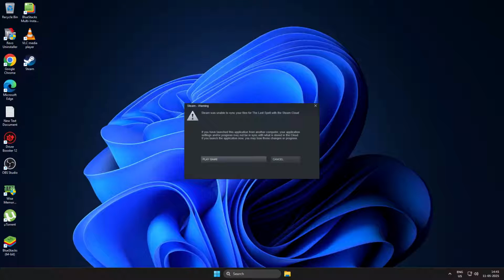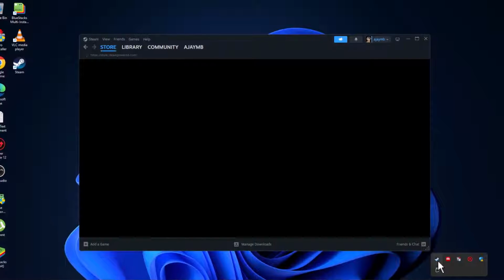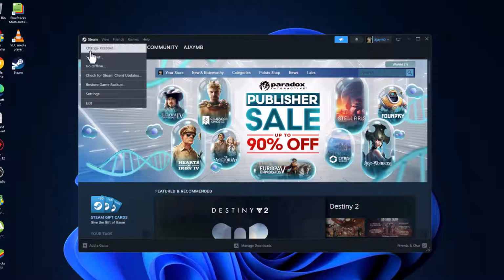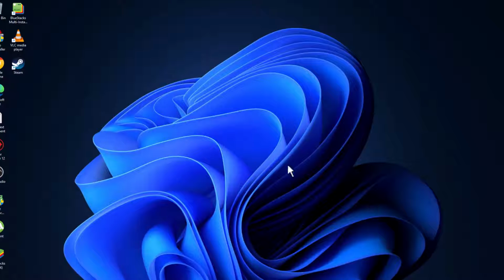Today we are going to see how to fix Steam was unable to sync your files. Let's fix it, guys. Method 1, you just need to open up Steam. Click on this Steam tab on the top and select the exit option. And now Steam will shut down.